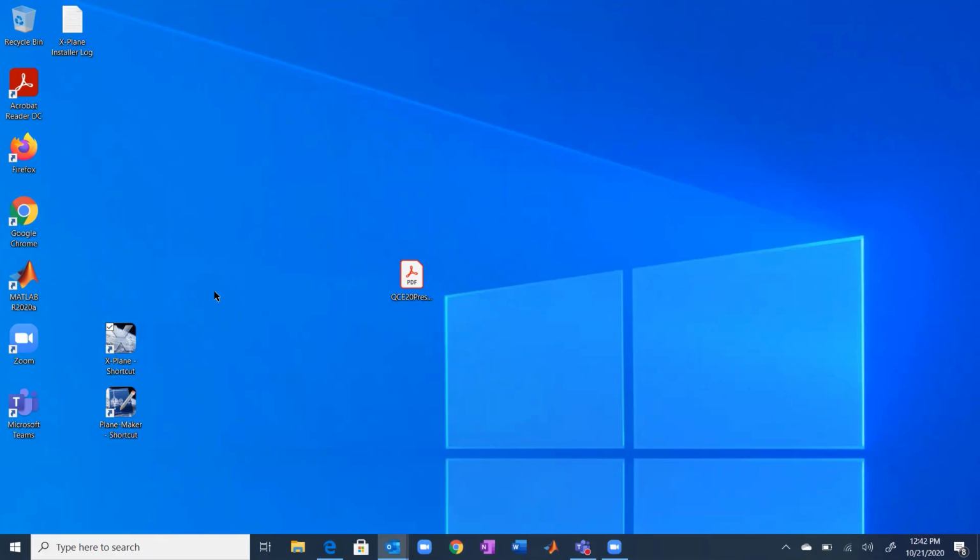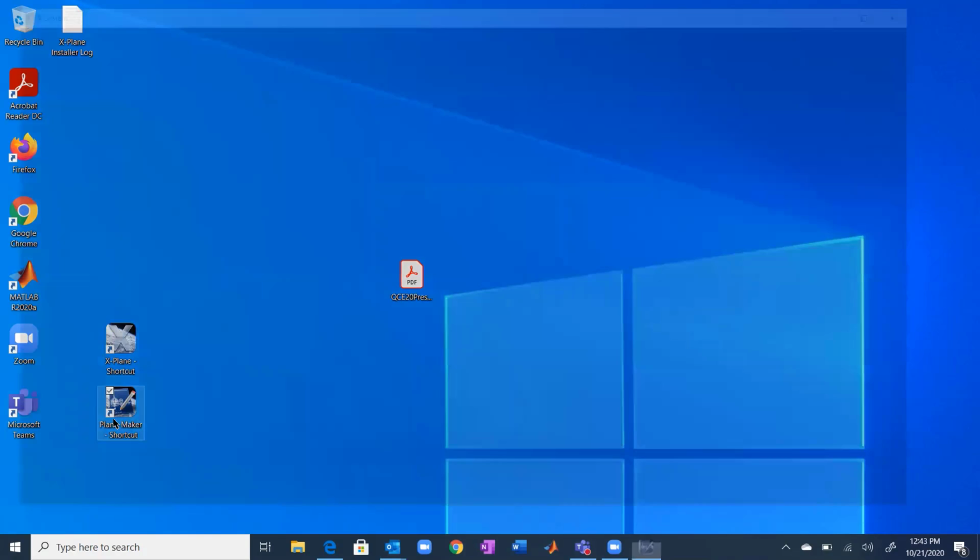We're going to learn how to use X-Plane Plane Maker. So when you download X-Plane 9.0, you get an icon for X-Plane, and you get an icon for Plane Maker. And Plane Maker is what we're going to talk about today. So we're going to double click on that to launch Plane Maker.